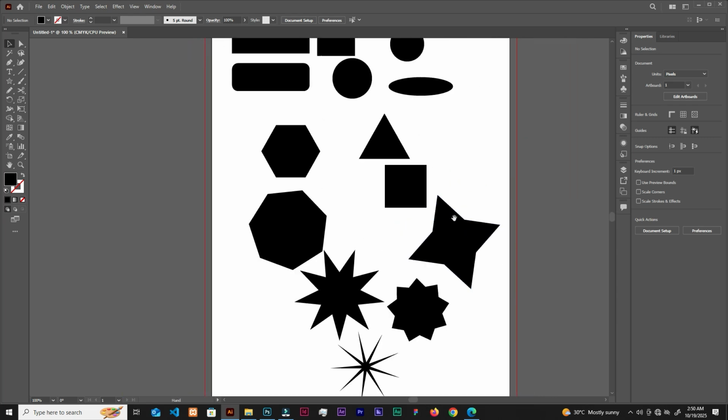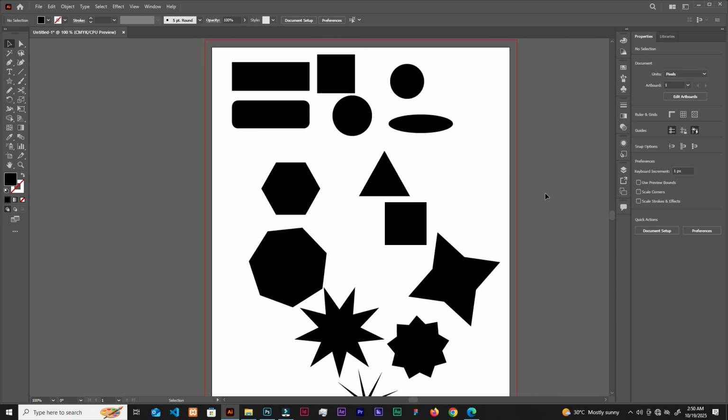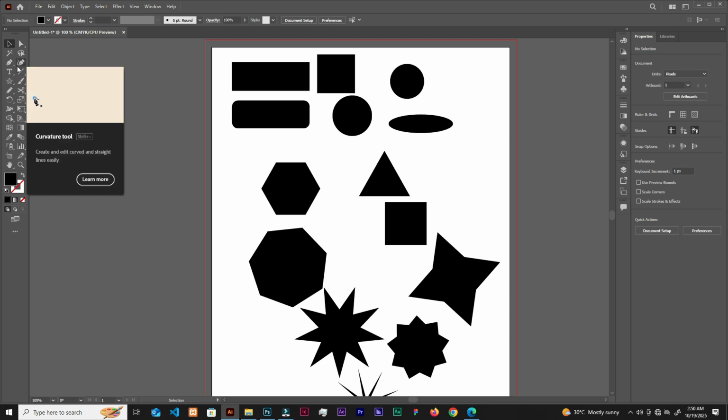Now let's quickly talk about the layers panel, so that in the next videos you can start with the pen tool, line tool, and other tools.